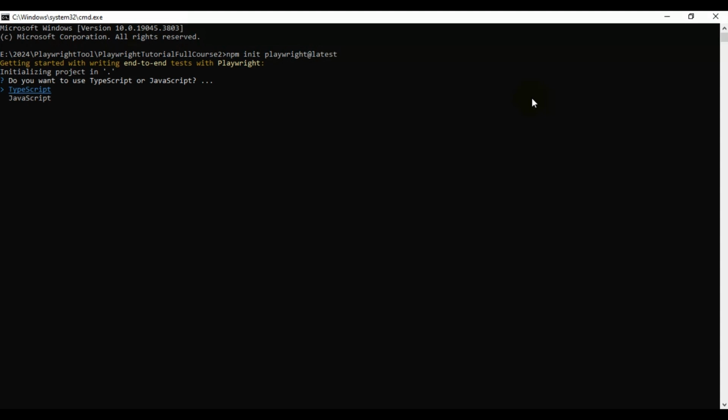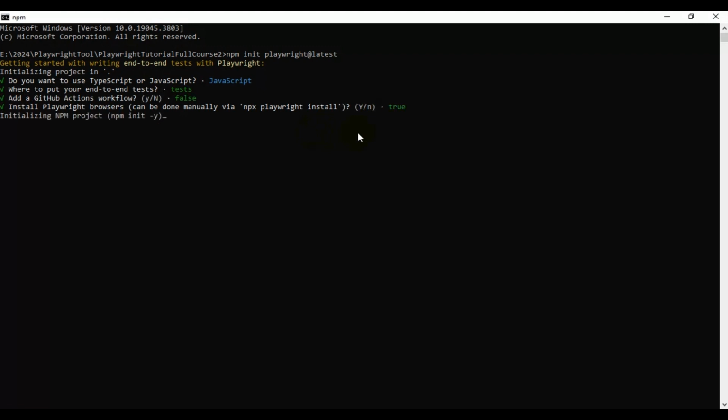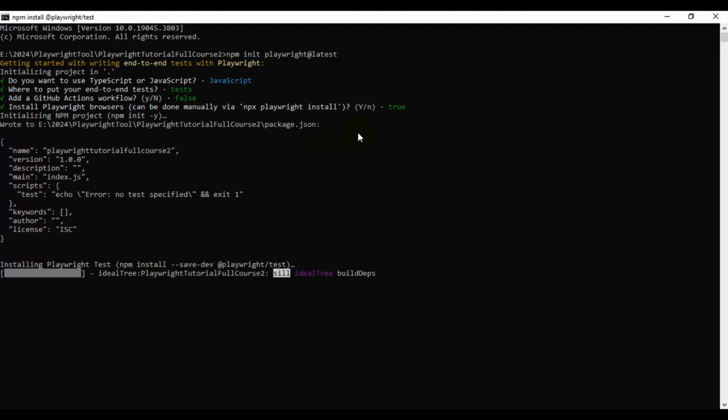After entering this command we have to select the Playwright configurations. Here it is asking whether you need TypeScript or JavaScript. In our case we will select JavaScript, and here again it is asking the second configuration, where to put the end-to-end tests. I will say tests only, and then it asks whether you want to add the GitHub Actions workflow, so I will say false, I don't require it right now. And then it is asking whether you want to install the Playwright browsers, so here it is true, that means I want to install it, and it will start installing all the configurations and the Playwright module as well.